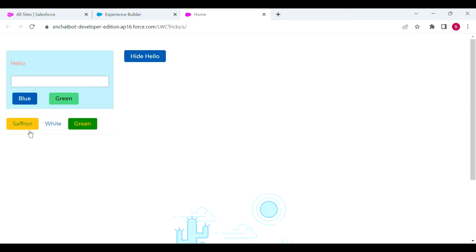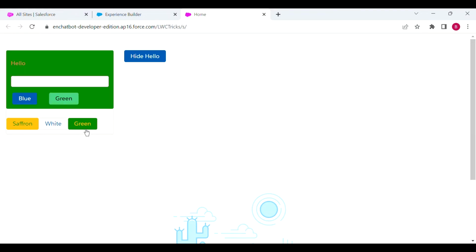Let me click on this button and let's see what happens. Here we see the background color of this card is saffron. When I click on white, the background color of this template is white. When I click on green, the background color of this card is green. So let's see how the render lifecycle hook works.